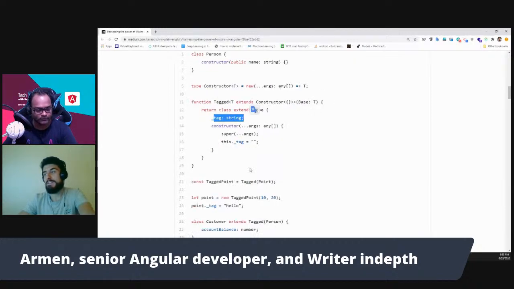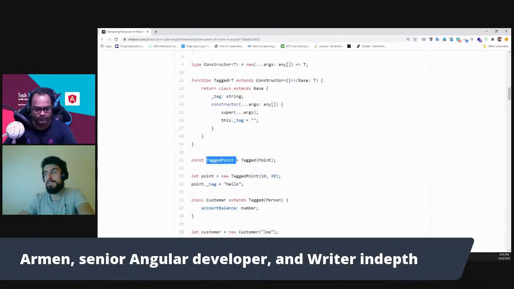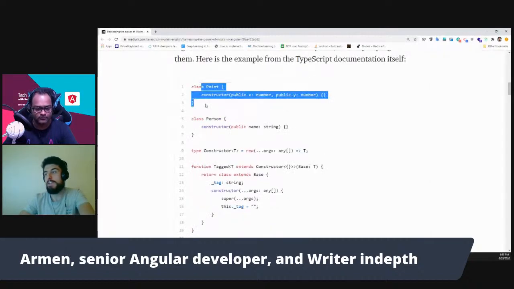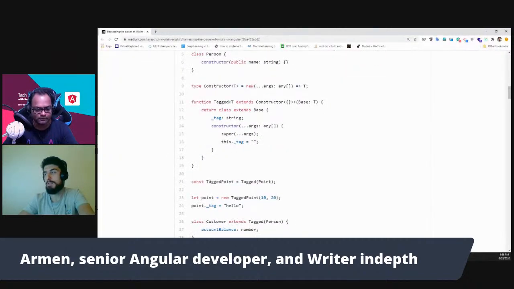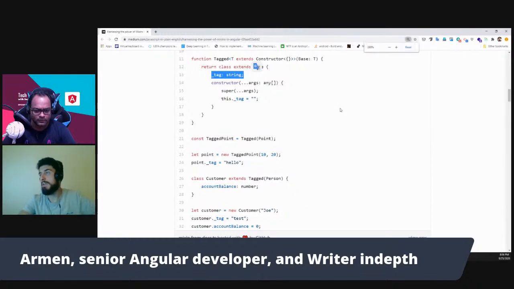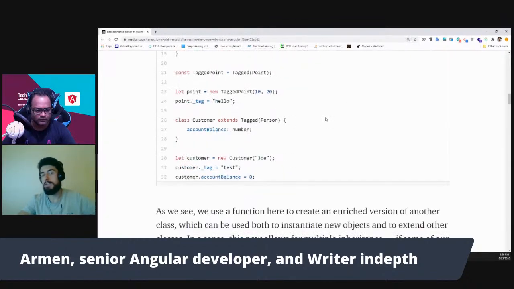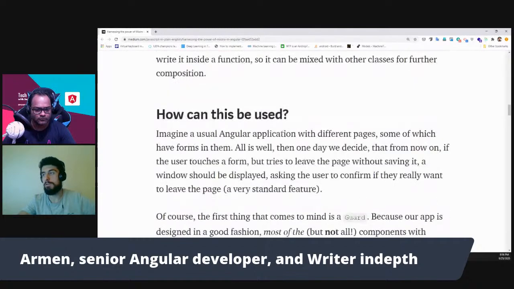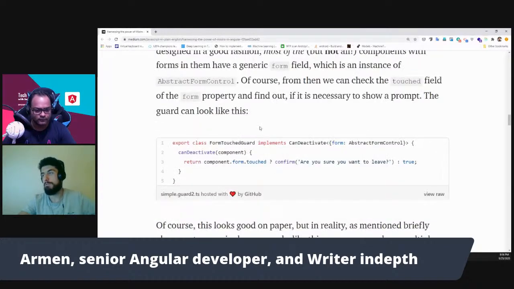And then I can get another class. I have a class called point here, and then I build a new class using this mixin, and I can just make an instance of this, something called tag point, that has this property on it. And then when I have this, I can actually use it in Angular for very useful things.